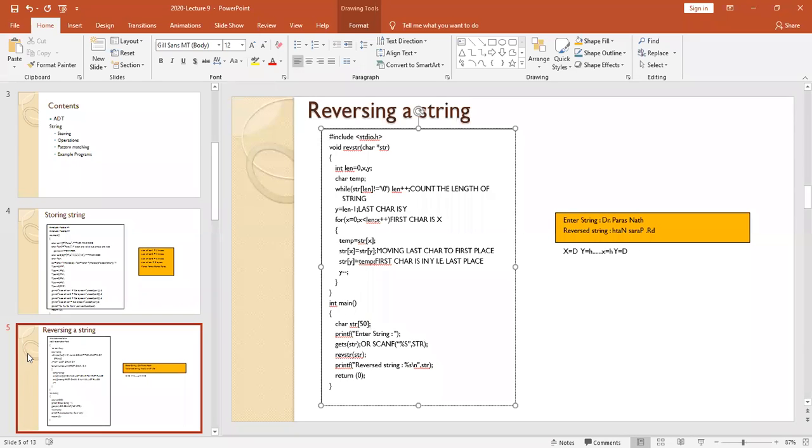Understood? So you understood this particular program? Understood reverse? Only to replace? Only three?